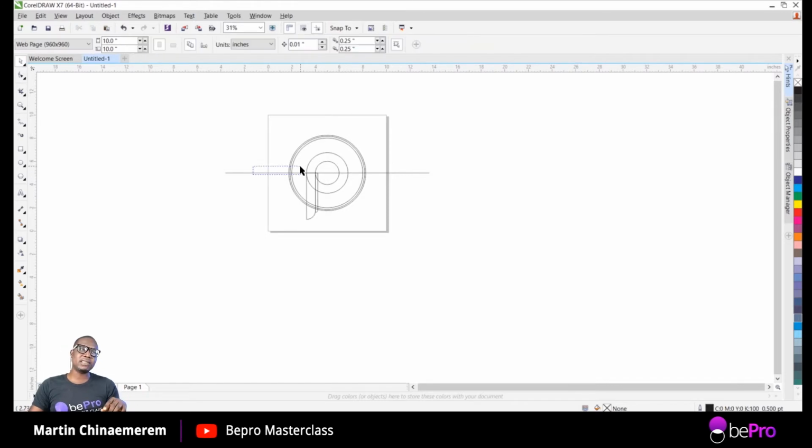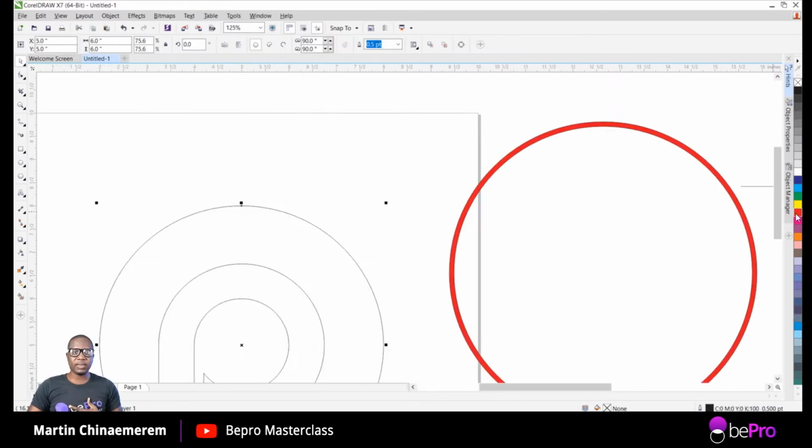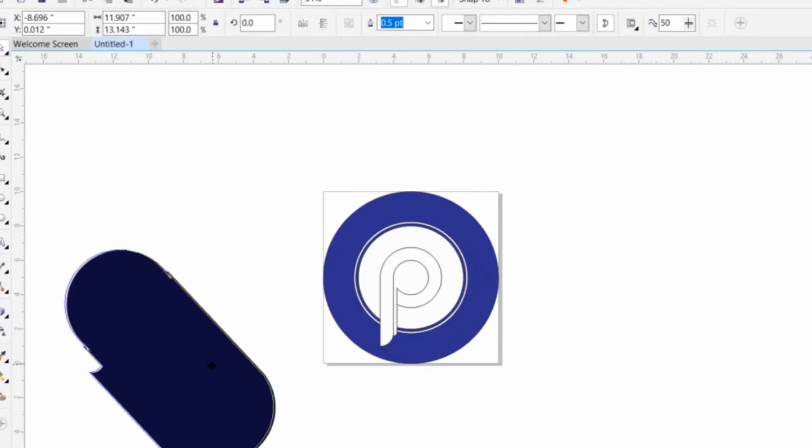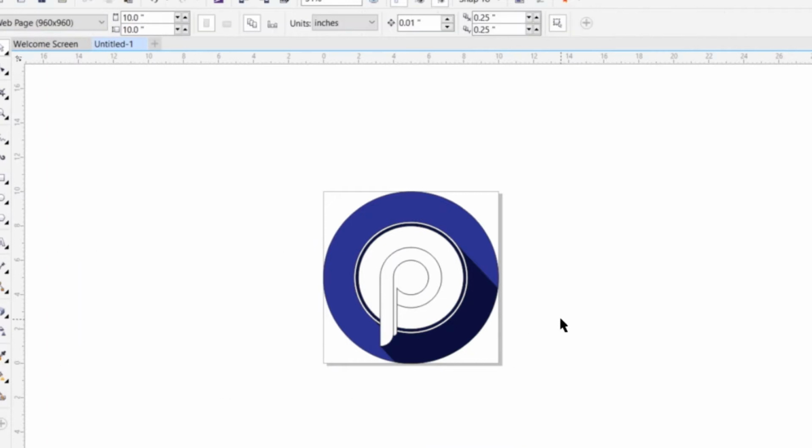In this tutorial today, you're going to be learning how to use some shaping functions on objects such as trim, weld, combine, intersect, group on group, and then we are going to learn how to create a long logo shadow.